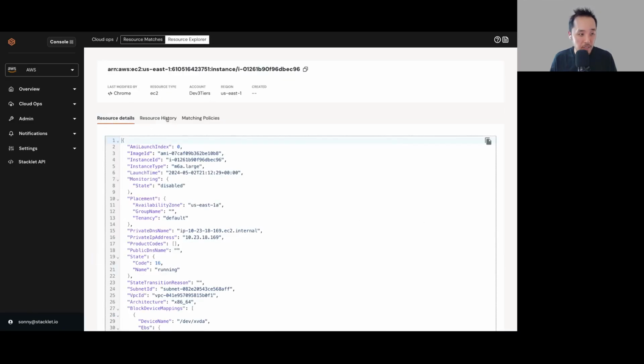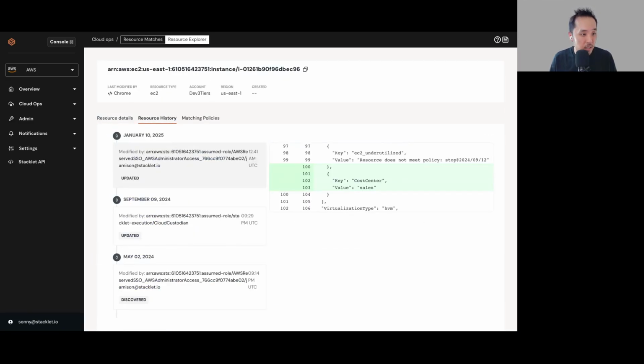This is all powered by Stacklet's real-time asset inventory, which not only snapshots your environment, but also captures changes as they happen. Here, we can see when a developer or Custodian took an action on a resource, and even see what exactly changed on the resource.